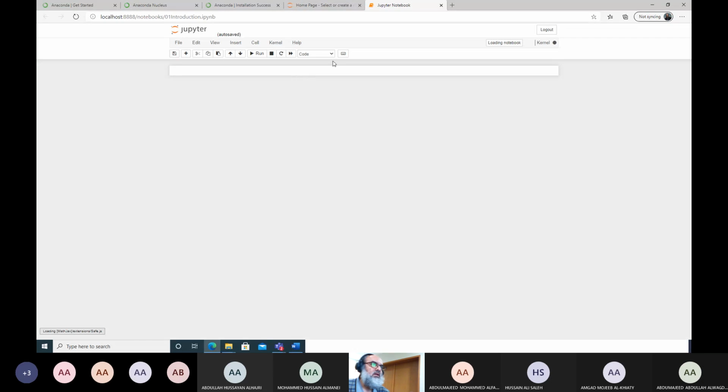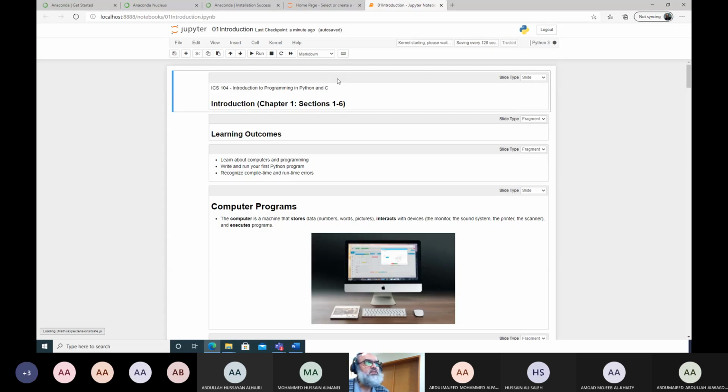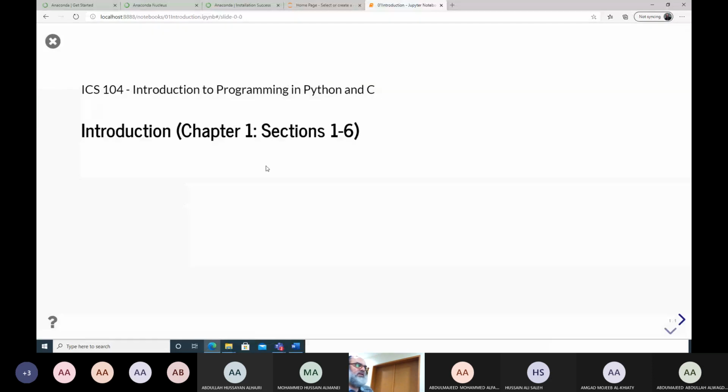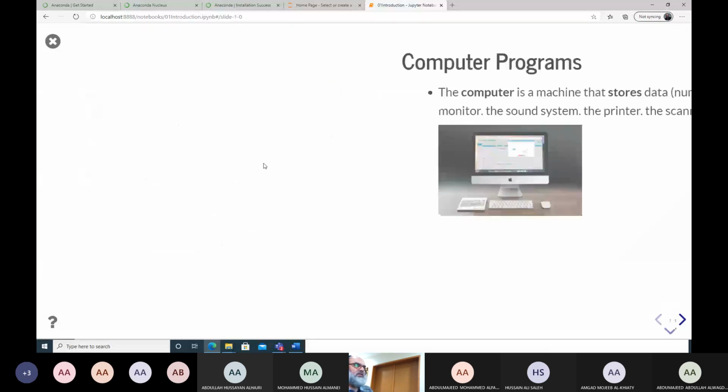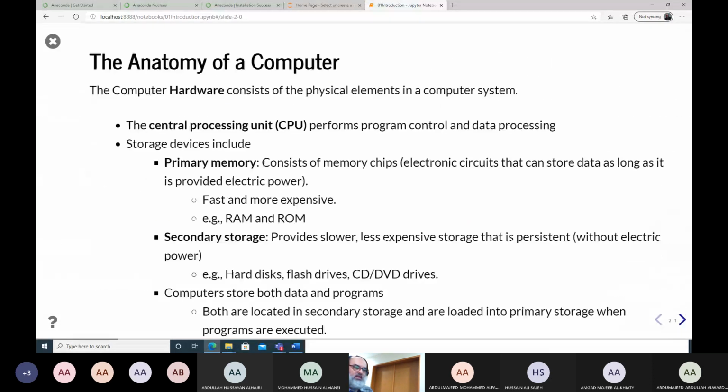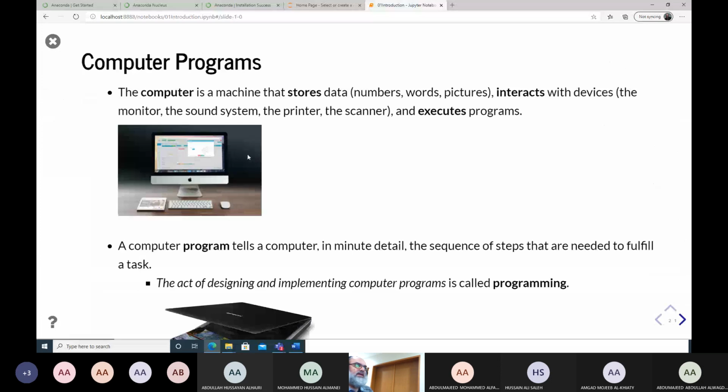And I will come here, and now I do have the rise button. Where is it? Yes, this is the rise button, and I can show it as slides. Now, notice here that when I showed it as slides, you see that there are some things that are down below, but I cannot see them.